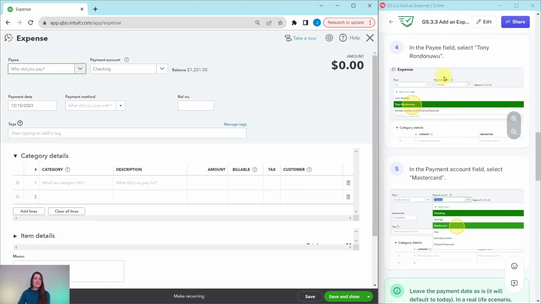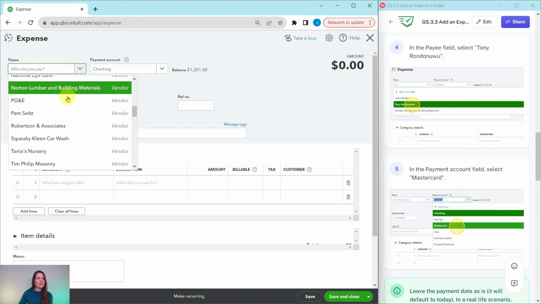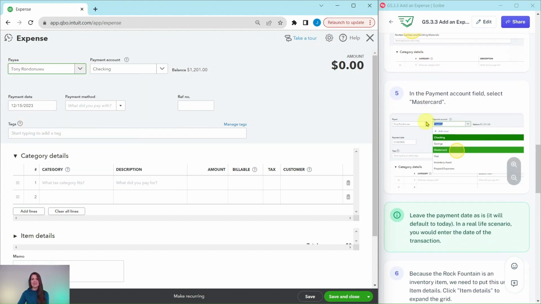Let's go ahead and fill out the transaction. So in the payee field, we need to select Tony Rondanu. So go ahead and click on that down arrow. You can either start typing Tony's name or you can scroll down until you get to his name, which is right there. Go ahead and click on that.